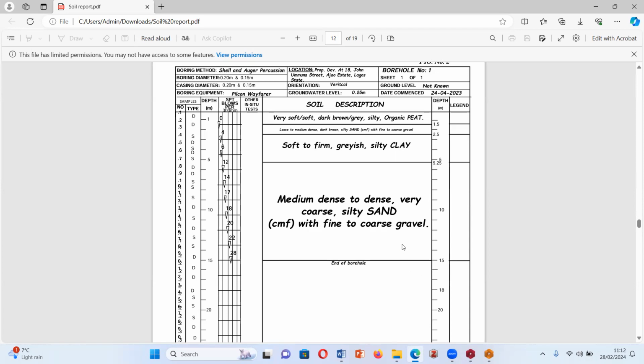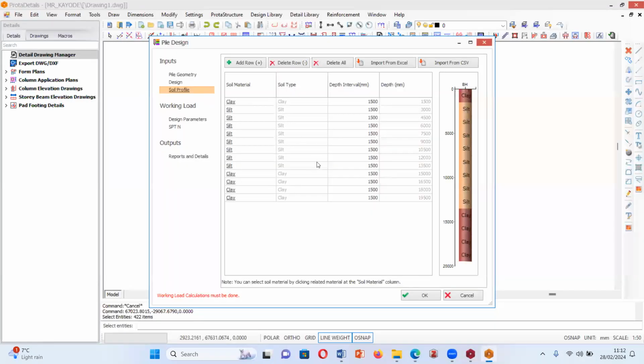So you're going to input all of this in your borehole log, in Prota details. You're going to put it here. So basically, you can see this 1.5, this is from 1.5 to 3 meters, whatever you have, you're going to put it here. From 3 meters to 4.5, whatever you have, you're going to put it here.